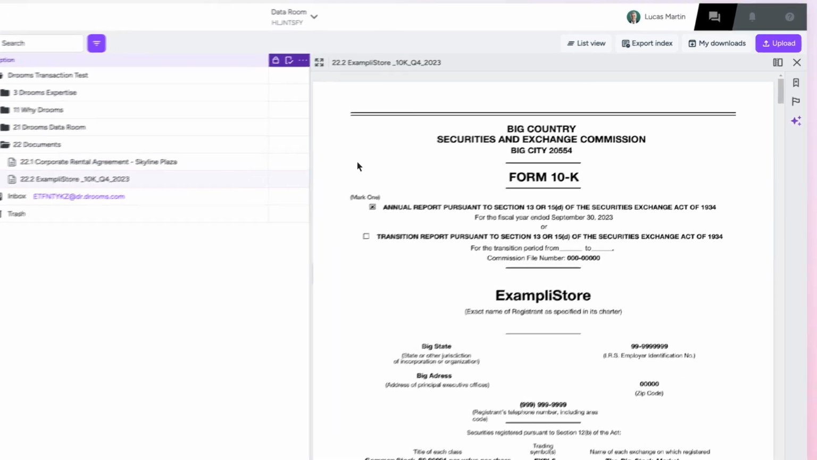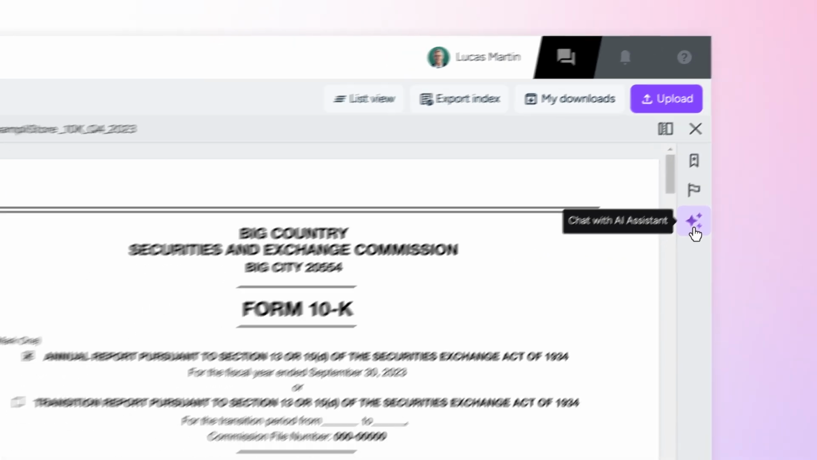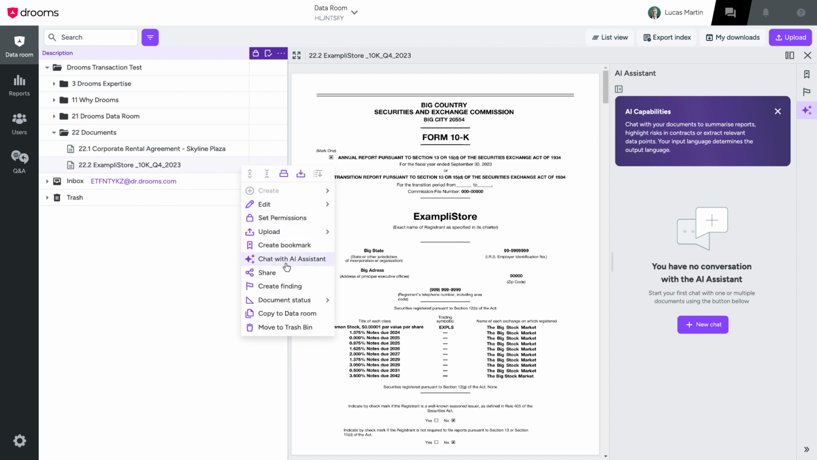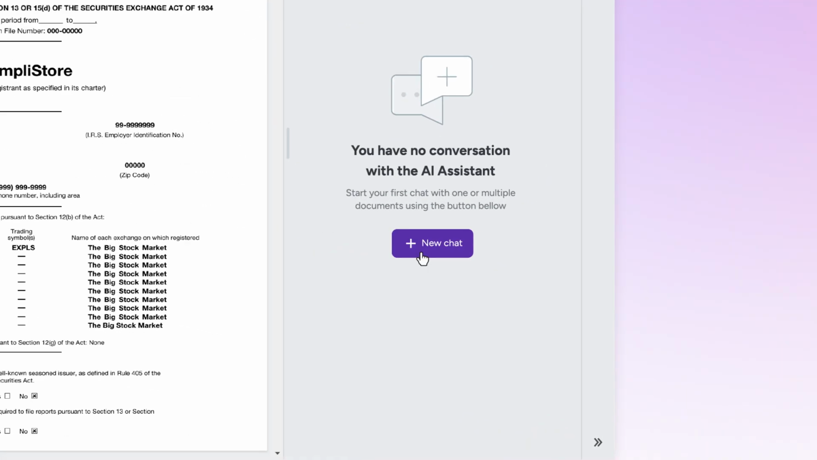Once it's open, you'll see the AI Assistant icon in the menu on the right. Click it to open the AI Assistant panel. You can also open it directly from the index by clicking the three-dot button and selecting it from the context menu. To start a new conversation, click the New Chat button.